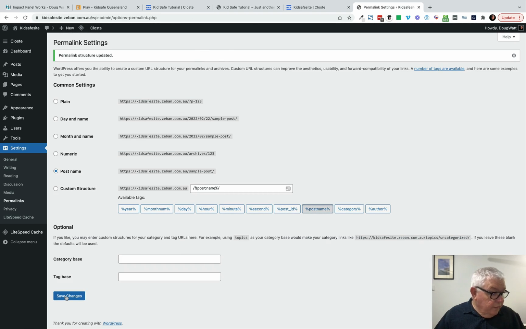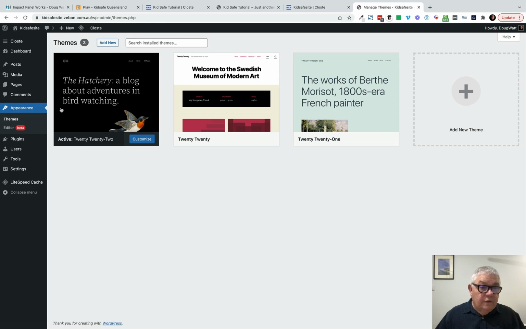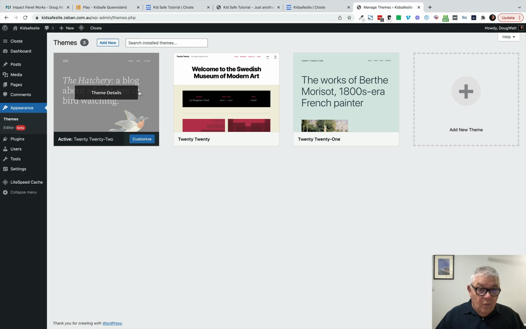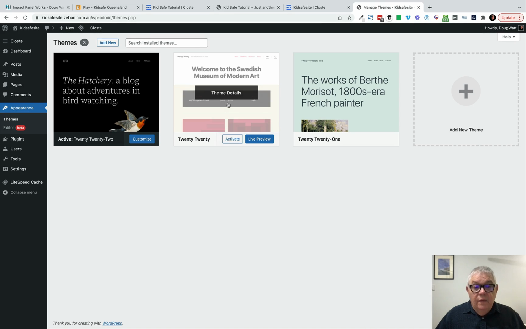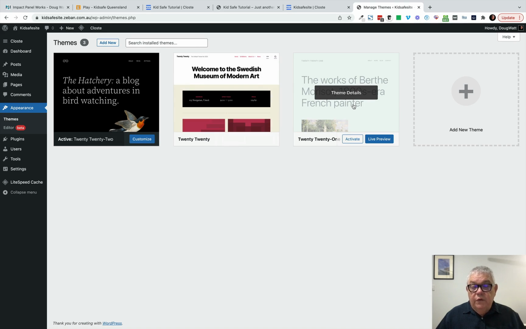So now we've done the very, very basic things about setting up WordPress. The next step is to go to Appearance. We'll go to Themes, and this shows us that we have just these 3 themes. This is the current one and the very latest one. And this is 2020 and 2021.